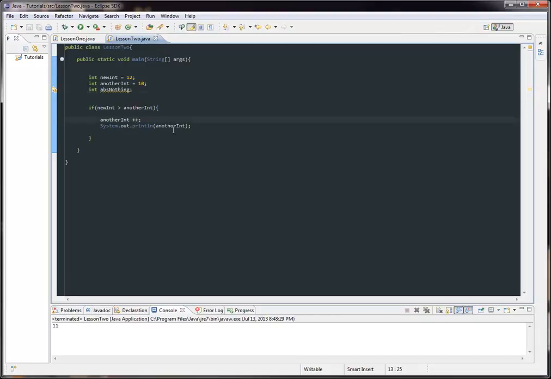So if we change this again, let's say we did subtraction. Now it's 9. And if we were to change this, let's say do this. Now it will multiply by 5. And you see there we have 50.